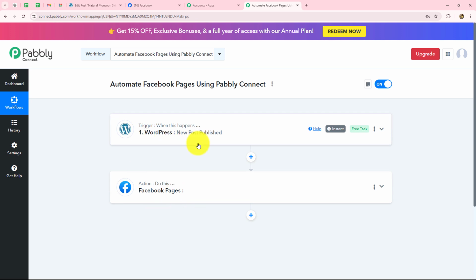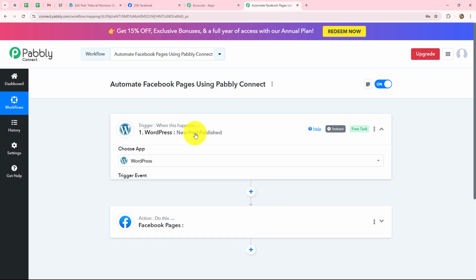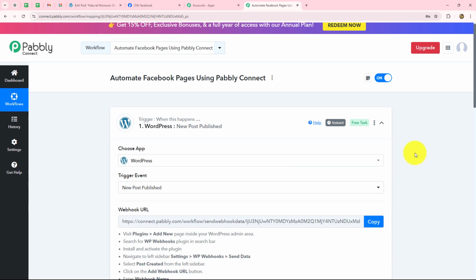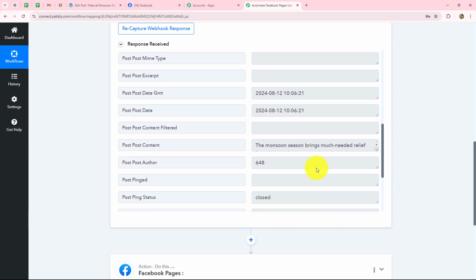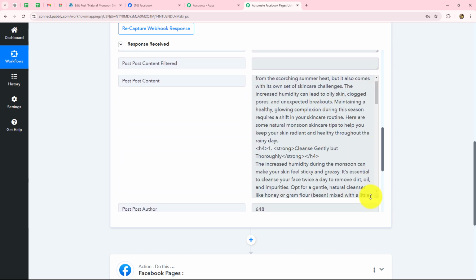For that, I need to set up the connection between WordPress and Facebook pages. So I have already set up the connection between WordPress and Pabbly Connect, and I've also received the response of that. So this is the link of the post which I've shared on my WordPress site. Here we have the title of the post. Along with this, we have received all other details as well. Here we have also received the content.